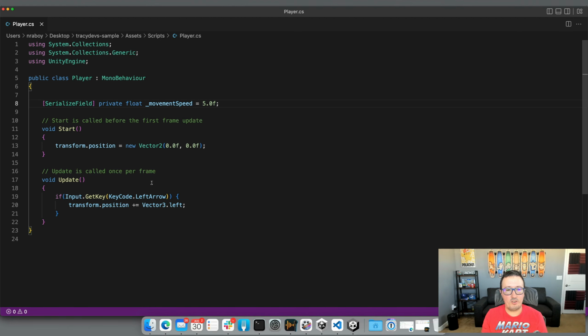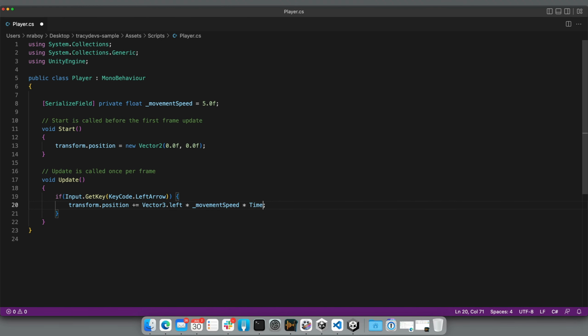We're going to adjust it in just a moment, but if I drop back down into our Update, I'm going to say times movementSpeed. If I left it as is, technically it would move left, but it probably would move pretty quickly depending on the device that you're using. So in order to have a consistent experience between devices, you should probably multiply it again by Time.deltaTime.